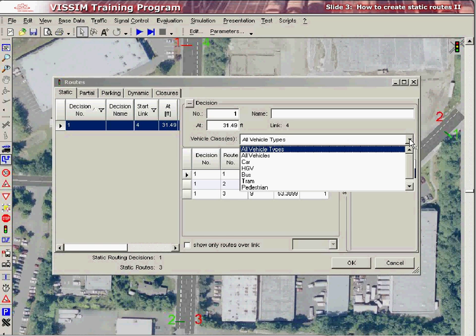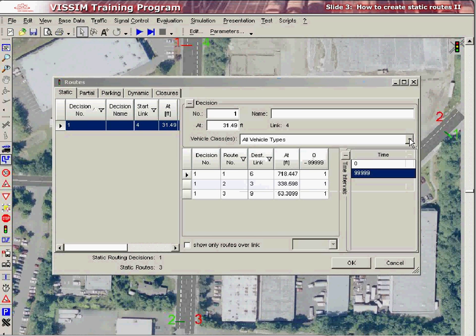If, for example, you have a turn that is permitted for cars but not for trucks, you will need a separate route for trucks for at least this location. Also, if you have turns that have very high truck percentages compared with the rest of the network, you will need to route trucks separately through the network. In our example, we do not have any roadway restrictions and we have 2% trucks throughout our network, so we only need to create routes for all vehicle types.